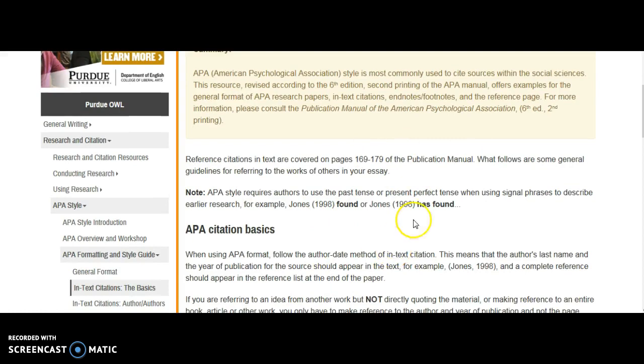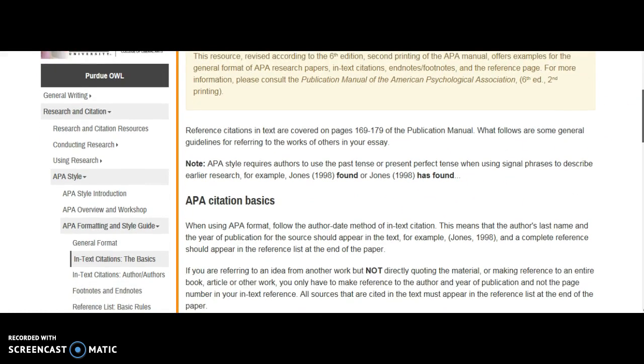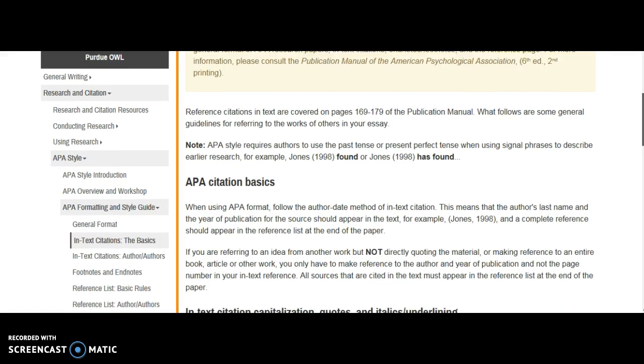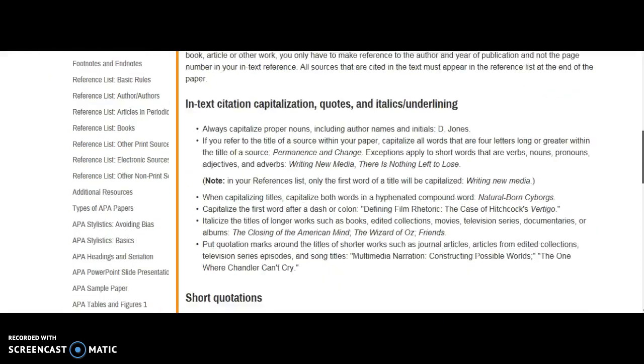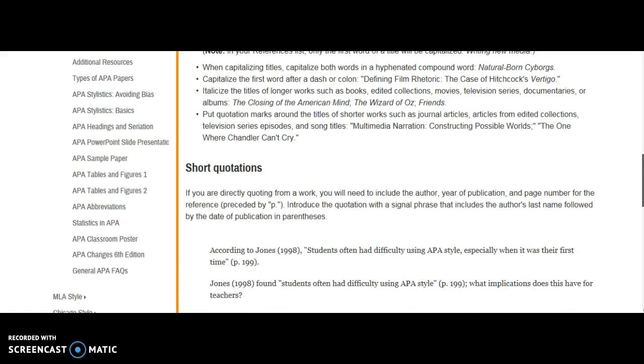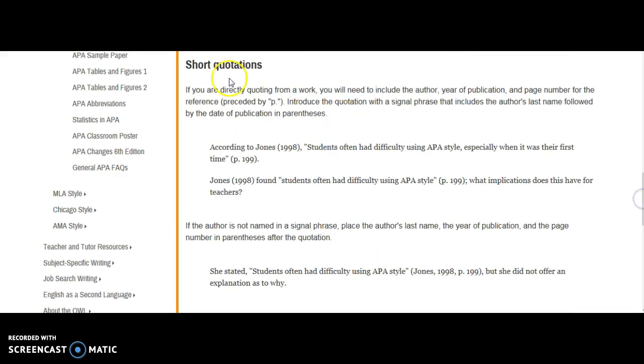Do I use past or present tense? That can be kind of confusing because you're writing about it in the present, but they have written their papers already in the past. So it gives you some information on how to handle that, some information about citation, capitalization, things like that. But most important here is, if I'm using a quote from a source, what do I do with it, right? Whenever you are quoting a source directly, you're going to always have to have a page number.